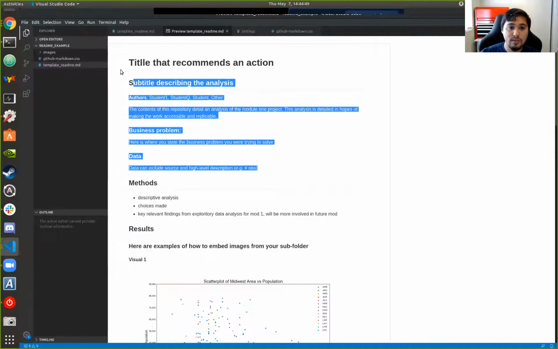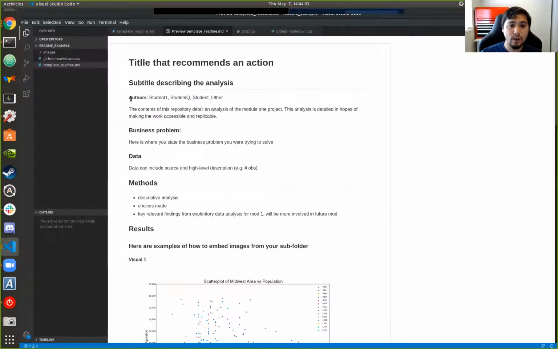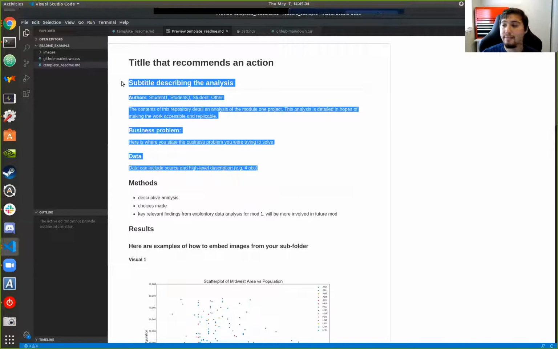So all of this right here: your title, what's in this repo, your business problem, saying what you're trying to solve, and the data. I say these are mandatory. You've got to have a title, what the problem is, and where the data comes from. I would say that is necessary for every data science project. Okay, that makes sense so far?